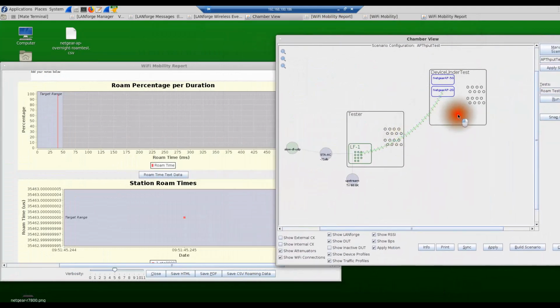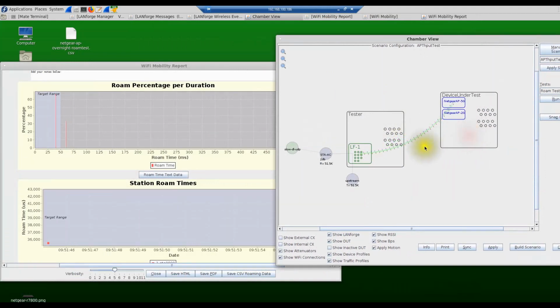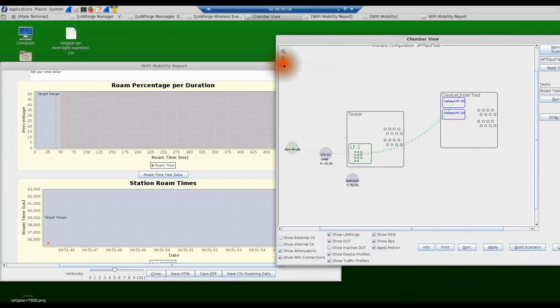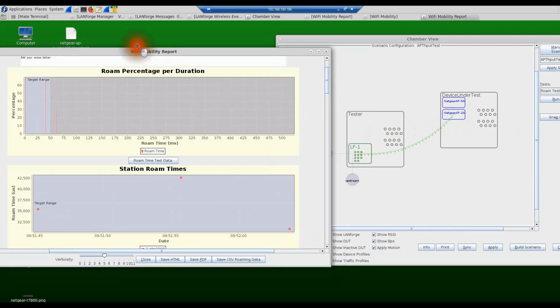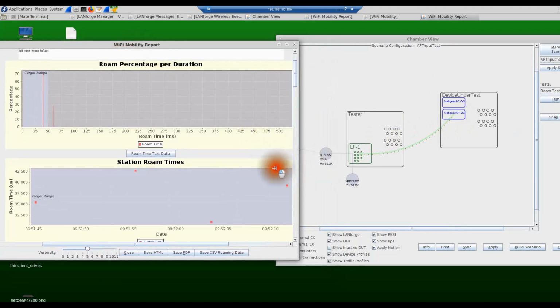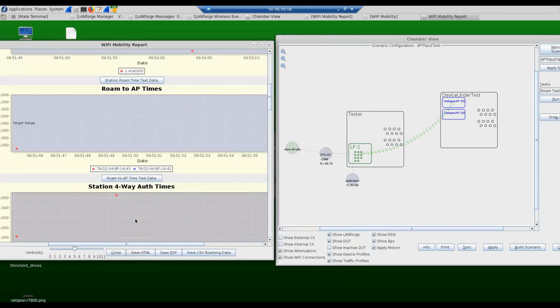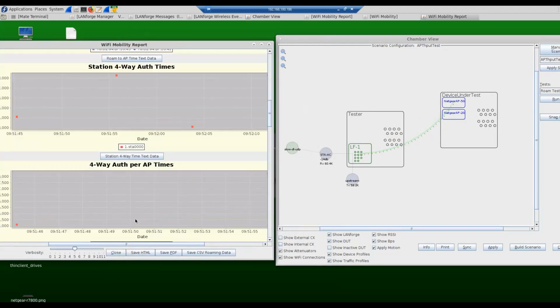So if we can put this on the side, we can see the green line here indicates which AP the station is connected to. Right now it's connected to the 2.4 GHz radio, but then it moves to the 5 GHz radio, and then moves back to the 2.4 GHz radio. So for each event, you can see the measured roaming delay, and the roam times are all measured and provided as a part of the report.